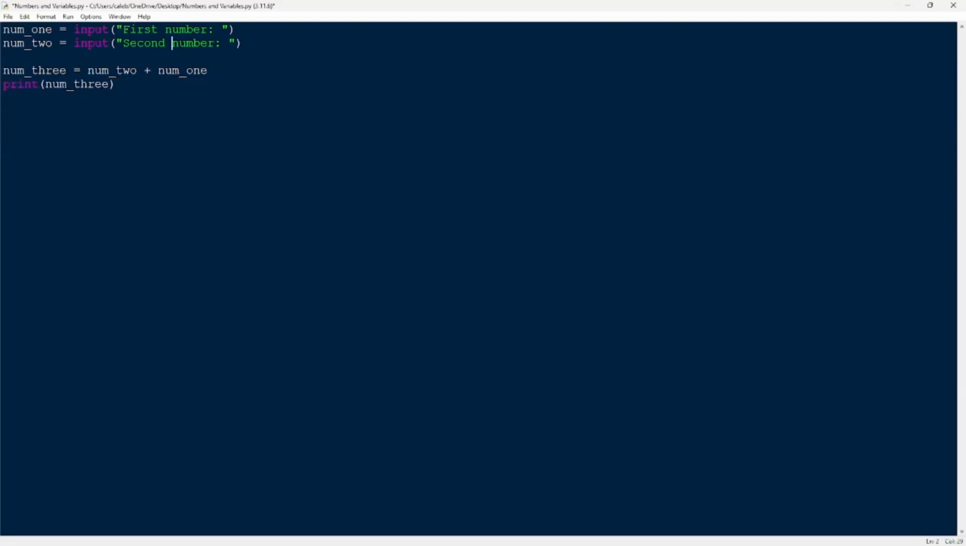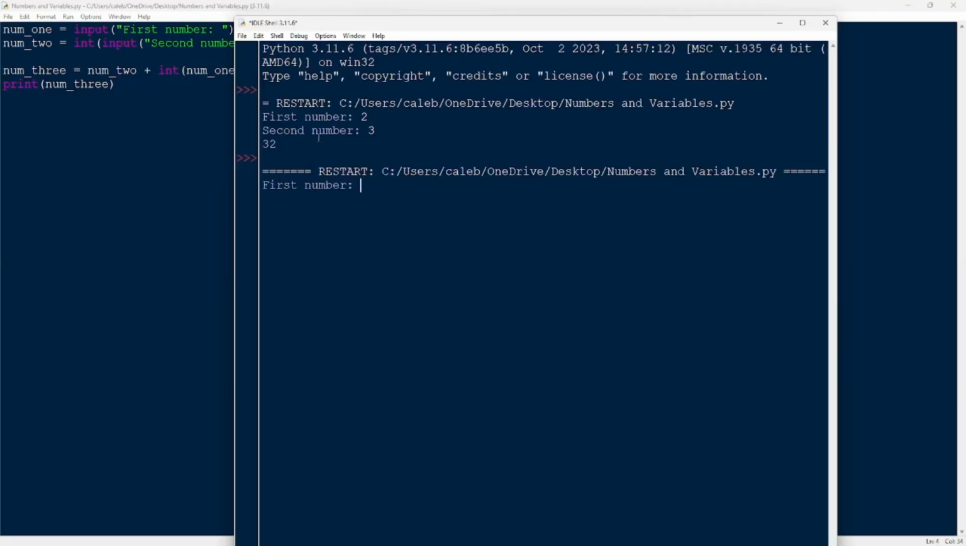So what you can do is we're going to use a function called int, which makes anything into an integer. You can either put it here surrounding the input, so whatever you input is going to be turned into an integer, or you can do it in the equation and surround the variable with the integer. And if we run that, I'm going to enter 2, 3, and I get 5.